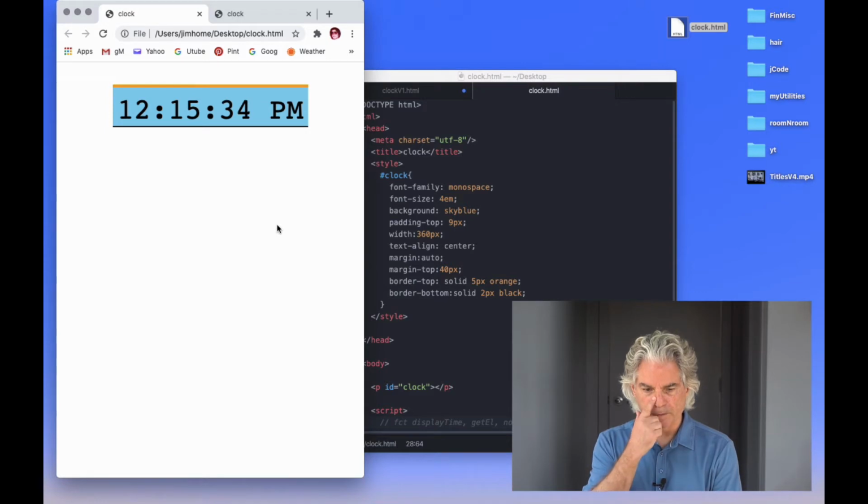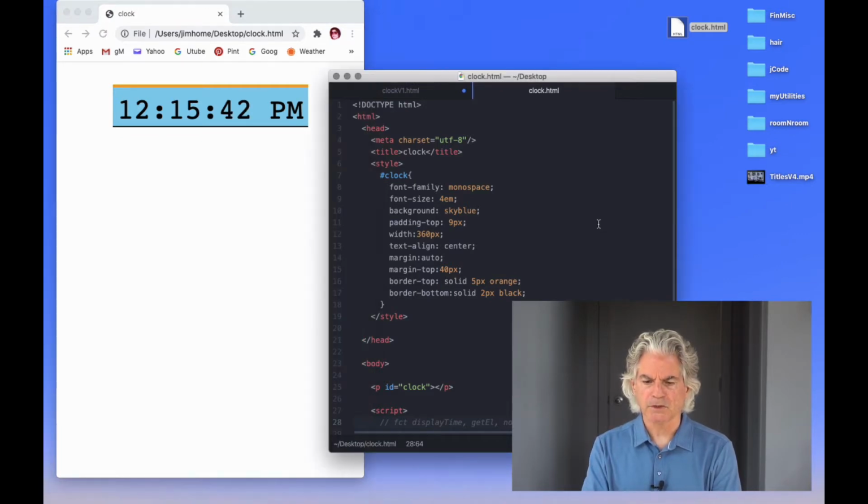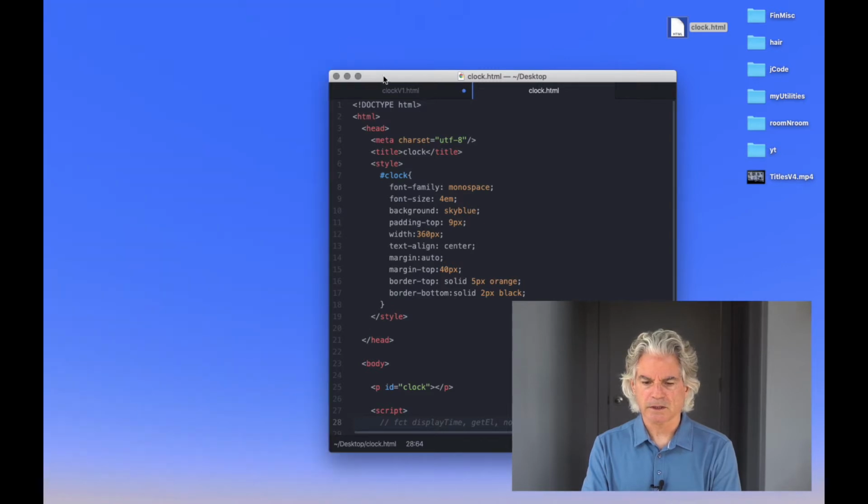There we go. We got a web page. Looks like we've got an old version here. And there's our clock. Okay, so I'm going to go ahead and shut that down so that it's not distracting.